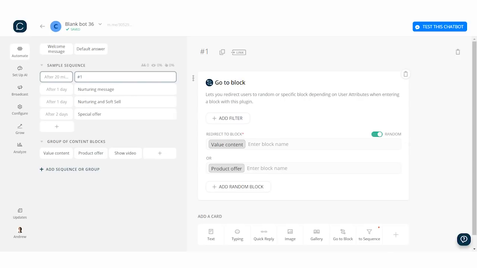What I do is just type in value content there, click random, add another block to randomize between, type in product offer. Now, 20 minutes after a user is subscribed to the sequence, they're going to get a broadcast. It's going to randomize which block they're sent to. And then I can see the statistics and the performance of that right here within the sequences.